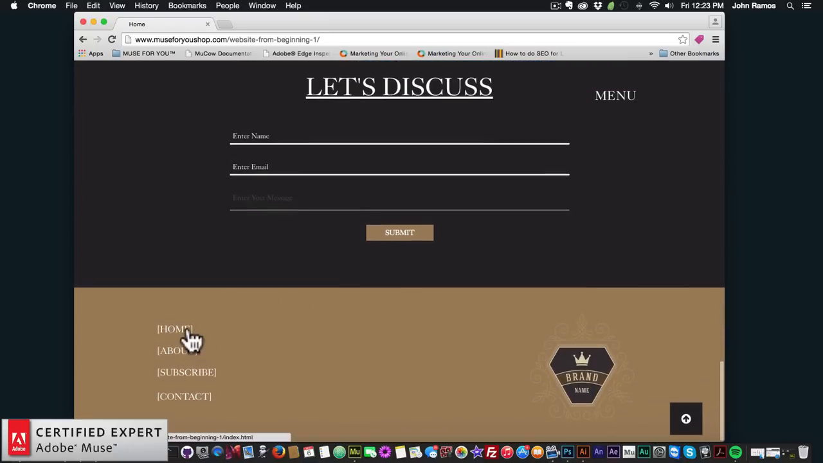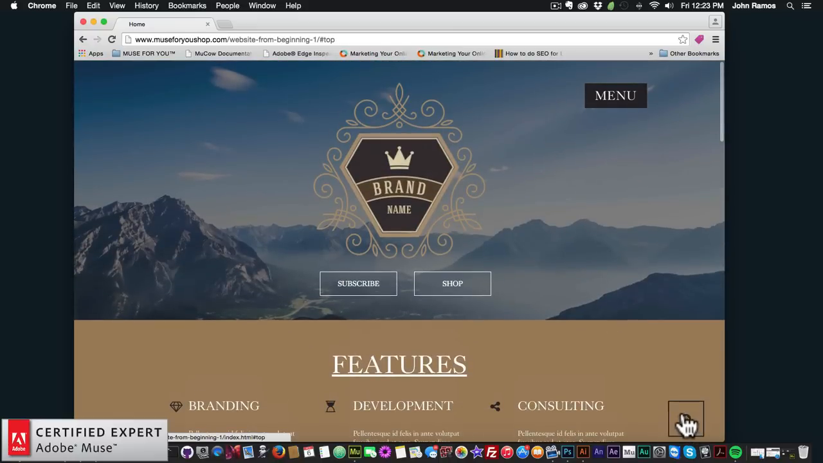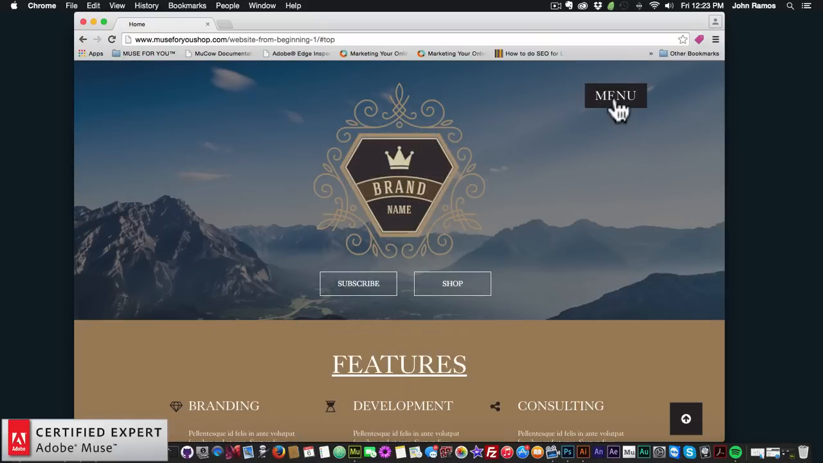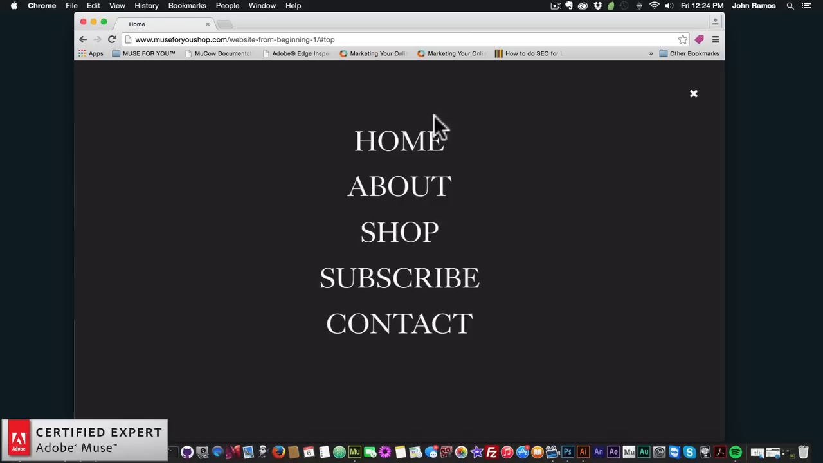And then here I have a footer with home, about, subscribe, and contact with the logo here. And then right here I have an animated button from the animated buttons widget, and if I click on it, it brings us back to the top of the page. And then here I have the menu. So if I click the menu, I'm using the big menu here, and I'm using the one called door, so it opens up like a door. And then we have home, about, shop, subscribe, and contact.